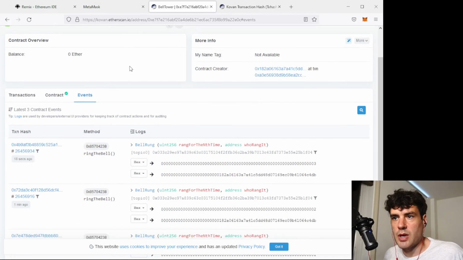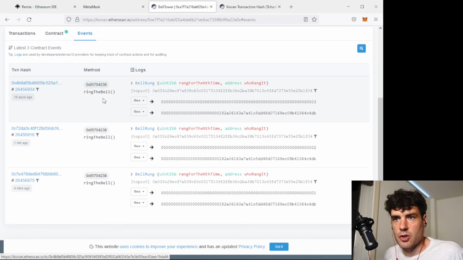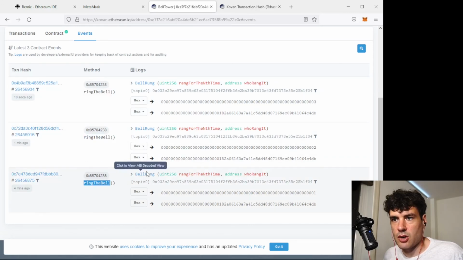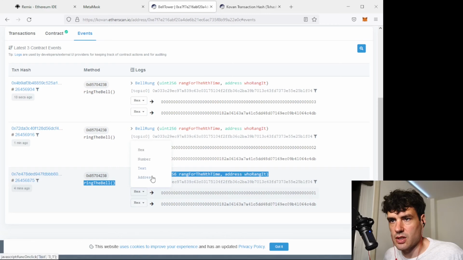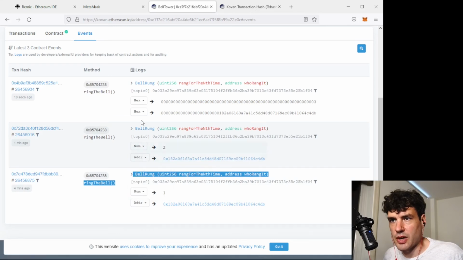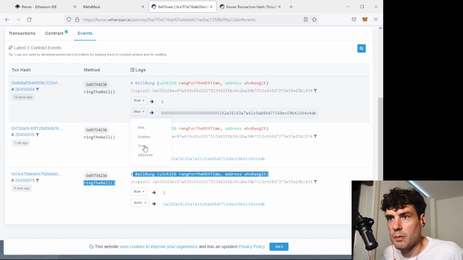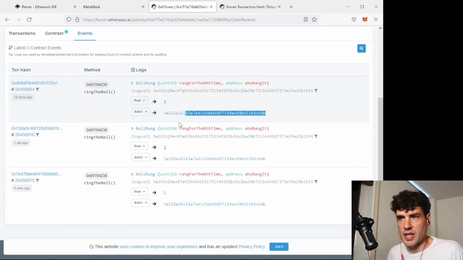I also get more information now when I go to the events tab in Etherscan. So here it shows me all 3 events. It shows me the name of the method I called. It shows me the name of the event, bell rung. The names of the parameters are there as well. And now I can also see these. I can interpret them as a number, as an address. I think it should be filling in this address and number for me automatically, but okay, Etherscan's not perfect. Anyway, you can see this is the address I'm using. I'm the one that's rung the bell that many times.